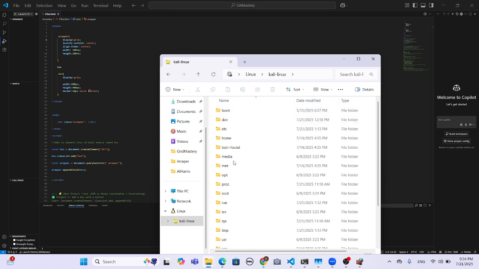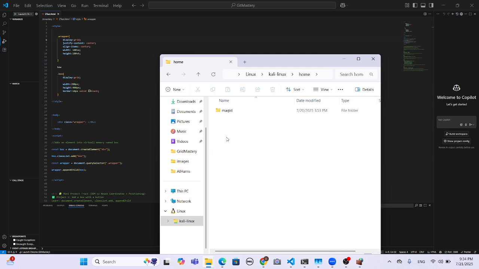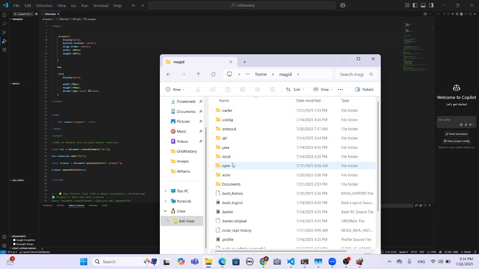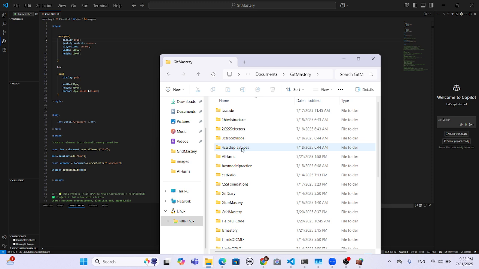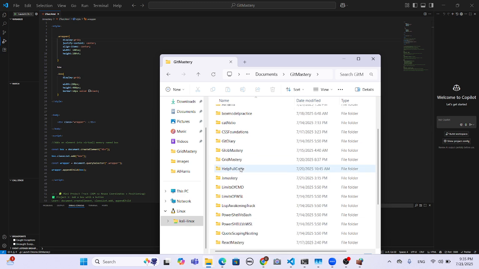Okay, so in order to find this example, we've got to go here. By the way, this is WSL on Windows, so it's really cool. You can have a Unix operating system pretty much working on your computer, in the terminal. All right, so this is CSS grid mastery.